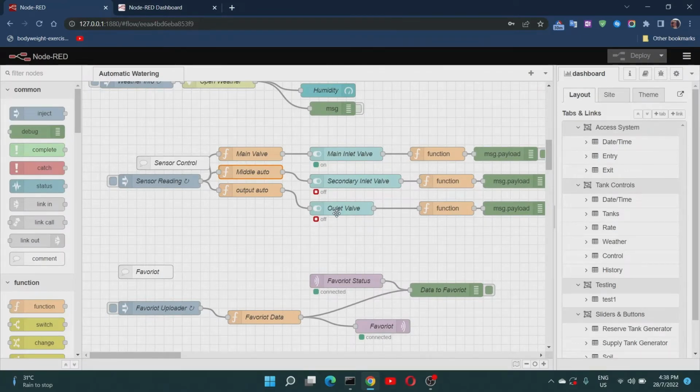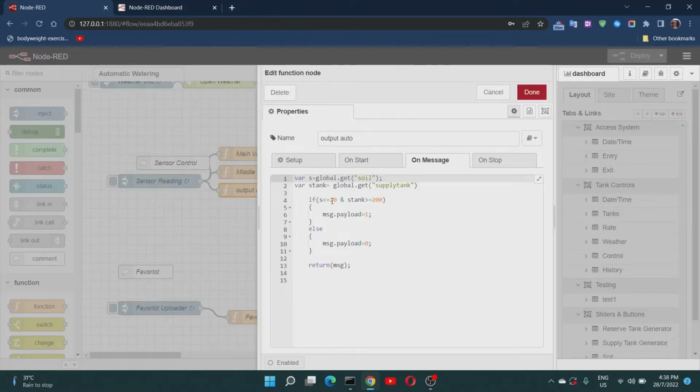The third one, the outlet flow, is the one used to water the plant, to irrigate the plants. It will be on when the soil moisture level is less than 20%. Also, the supply tank has to have more than 200 liters, because the water is coming from the supply tank, and it has to have enough water.